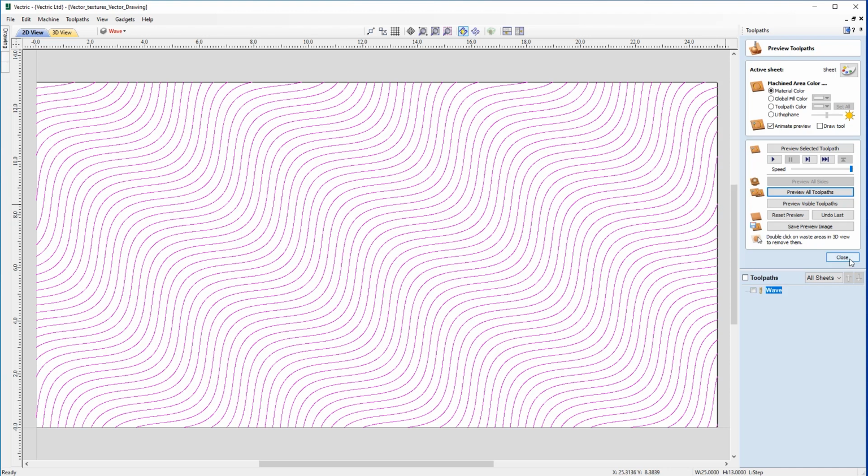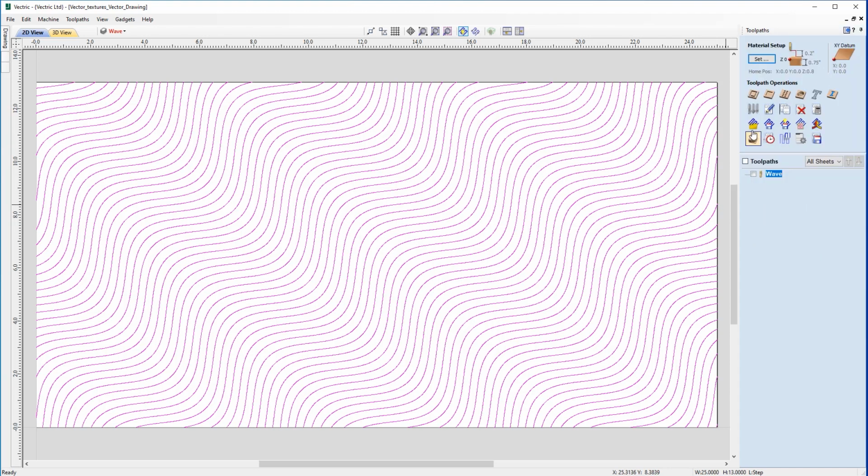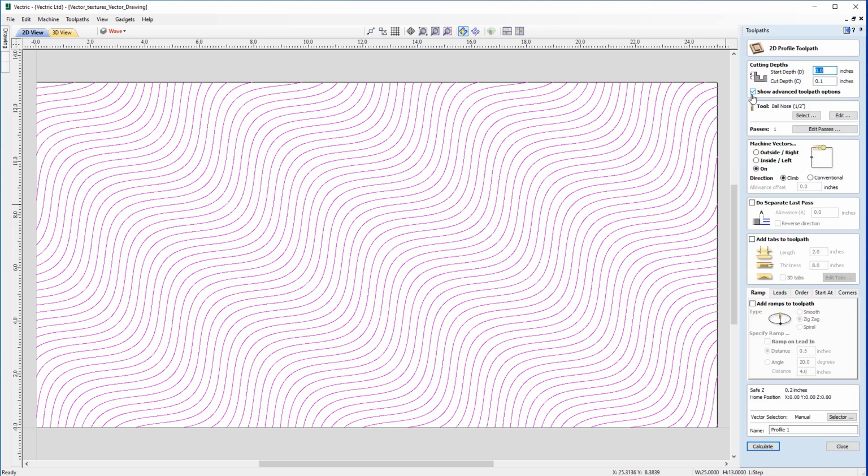We can close out the preview toolpaths form now and come back up to the profile toolpath icon to enter into the form. Our cutting depths are going to remain the same, so starting from the material surface and cutting down 0.1 of an inch. The spaces between these vectors are much the same as the wave, so we can carry on using the half inch ball nose. Again, we're going to machine on the vectors, and we don't need to worry about the rest of the form, and we can just come down and call this step in line with the layer and calculate.